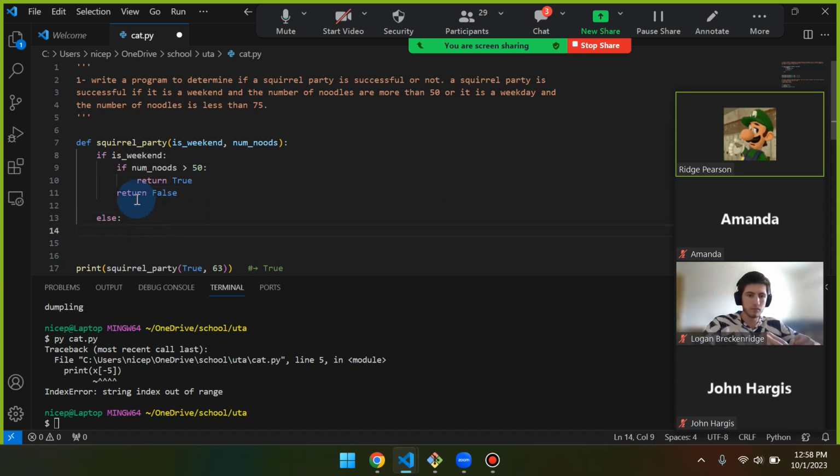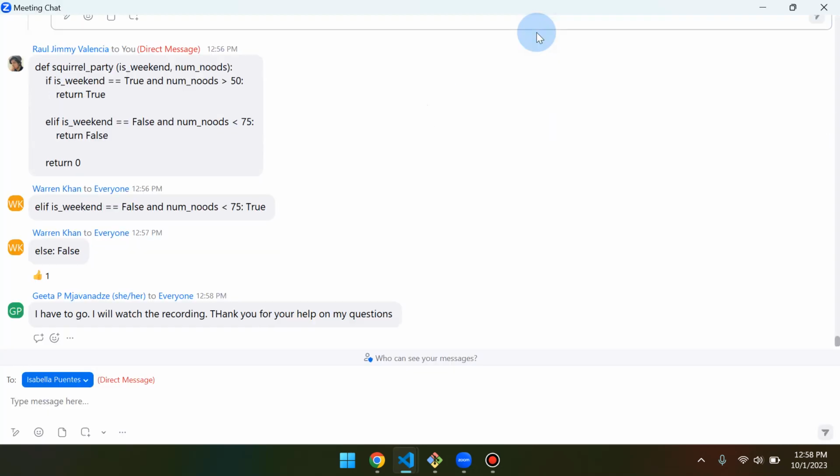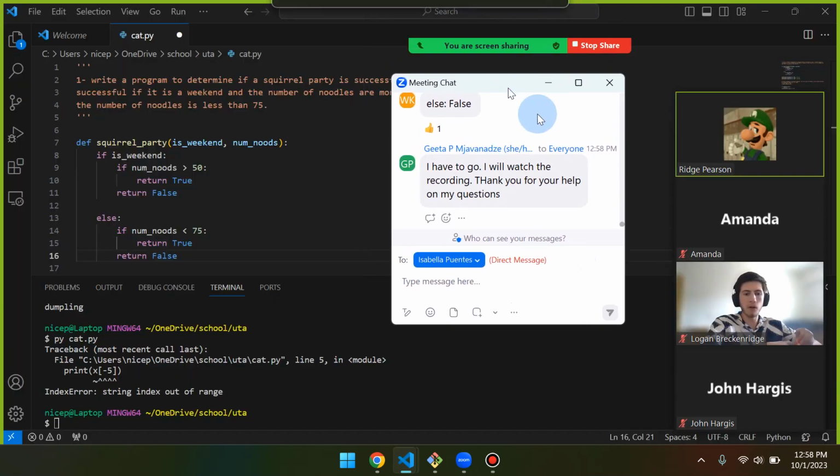Same thing here. We can assume that it is a weekday now because it wouldn't enter this else block if it was a weekend. I can directly check if num nudes is less than 75. We are going to return true. And then here, I'm just going to say return false. So how are we feeling about this solution?